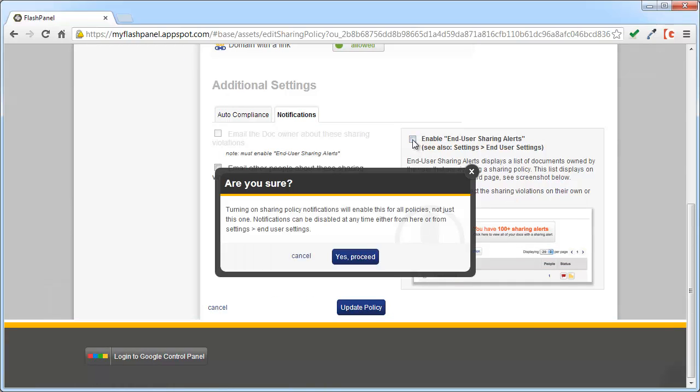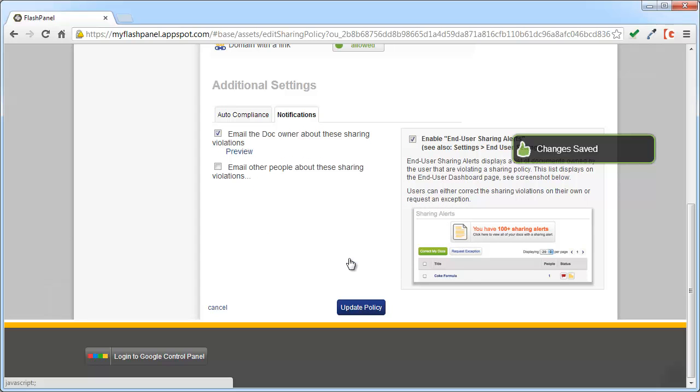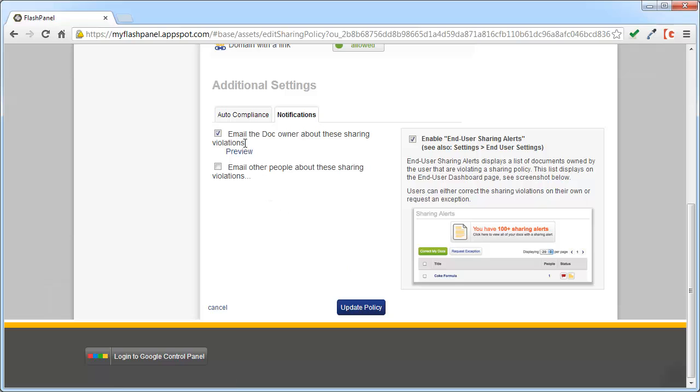So first you need to enable the end user sharing alerts, and this allows your end users to be able to understand what it is they're sharing not properly or out of compliance here. So when something does get flagged, we can do a couple of things. We can email the doc owner about these sharing violations. You can preview what that looks like here. You can even choose to email others.